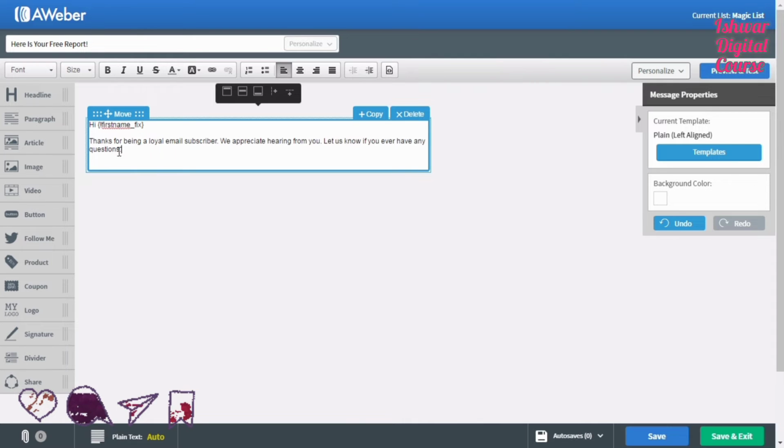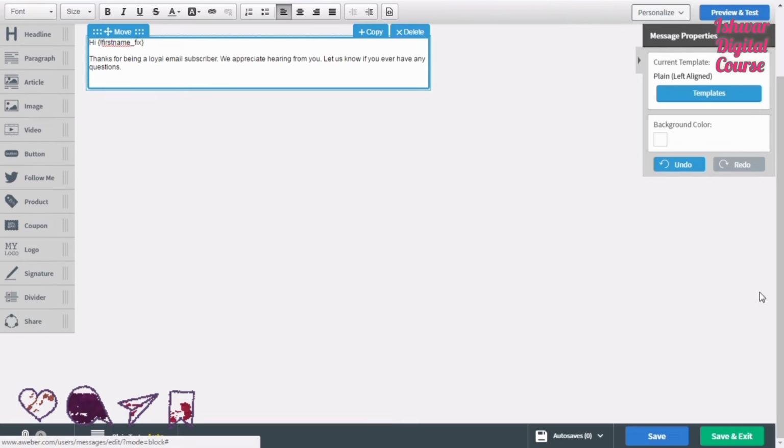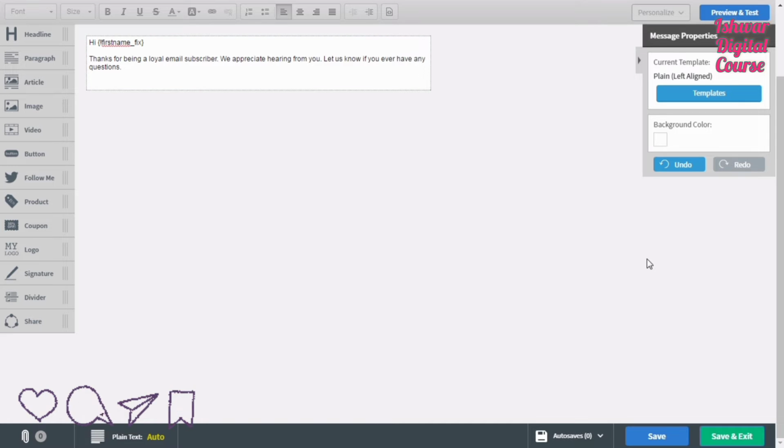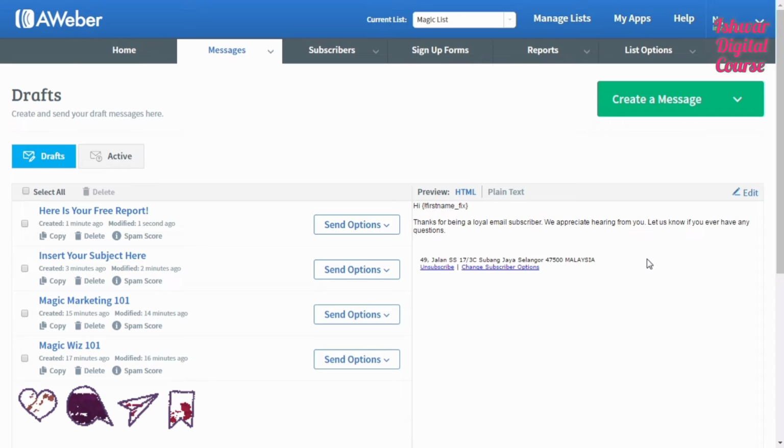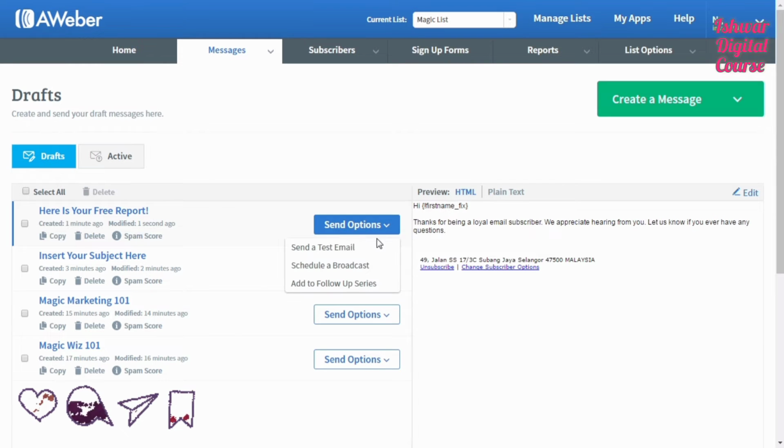Below the subject line is the actual body of your email, and by default, Aweber gives you an email template. This is the part where you write your email. This platform is easy to use as the feature is similar to a word processor. So, once you're done writing your email, hover over to the bottom right corner of the page and click on Save and Exit. You can repeat the same step in writing your follow-up emails, where you can set the intervals of how many days the email should be sent after the first one, and so on.